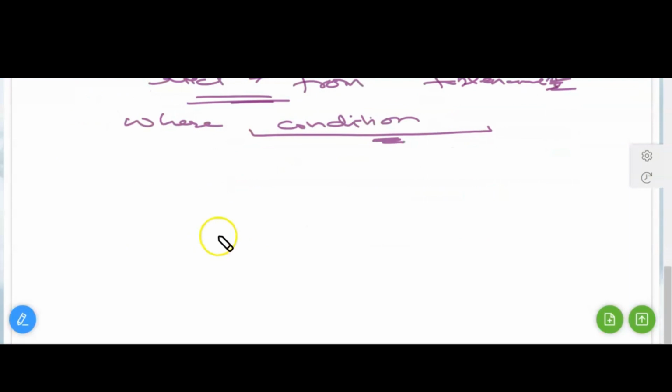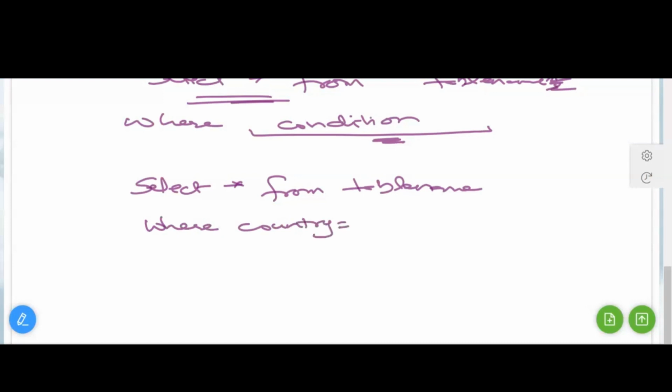So you can see how it works. We have got two options. For a text field, this is one option: select star from table name, and you can write where country, let country be any column, equals Mexico. Mexico is given in quotes, followed by a semicolon. Whereas when you use country ID, you don't have to use these quotation marks.